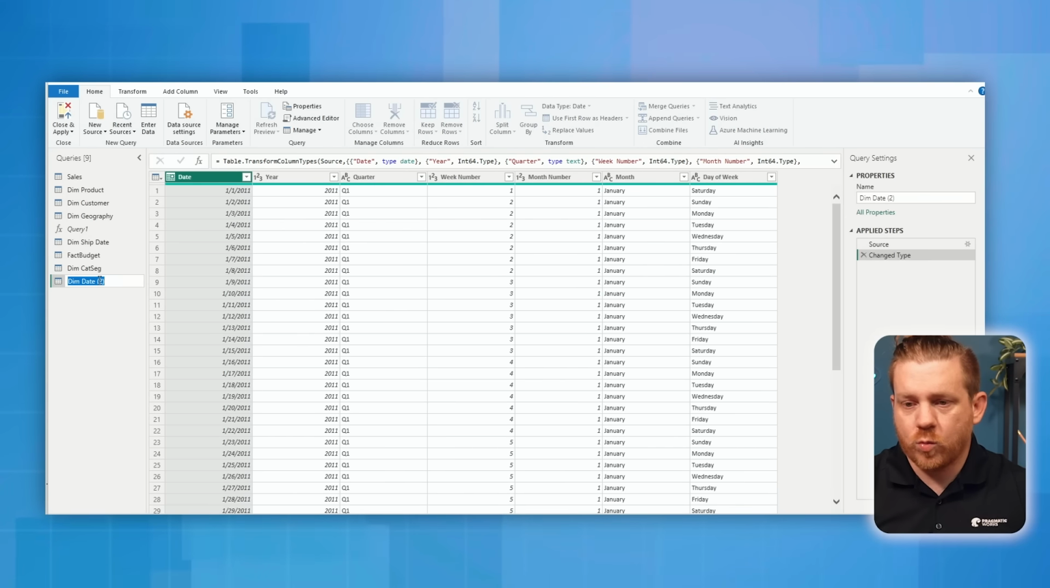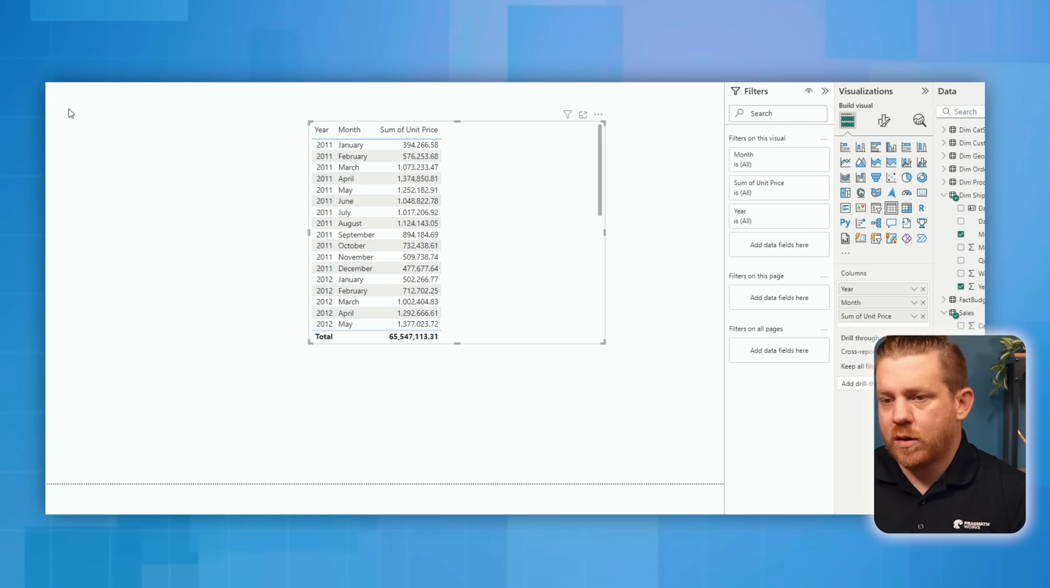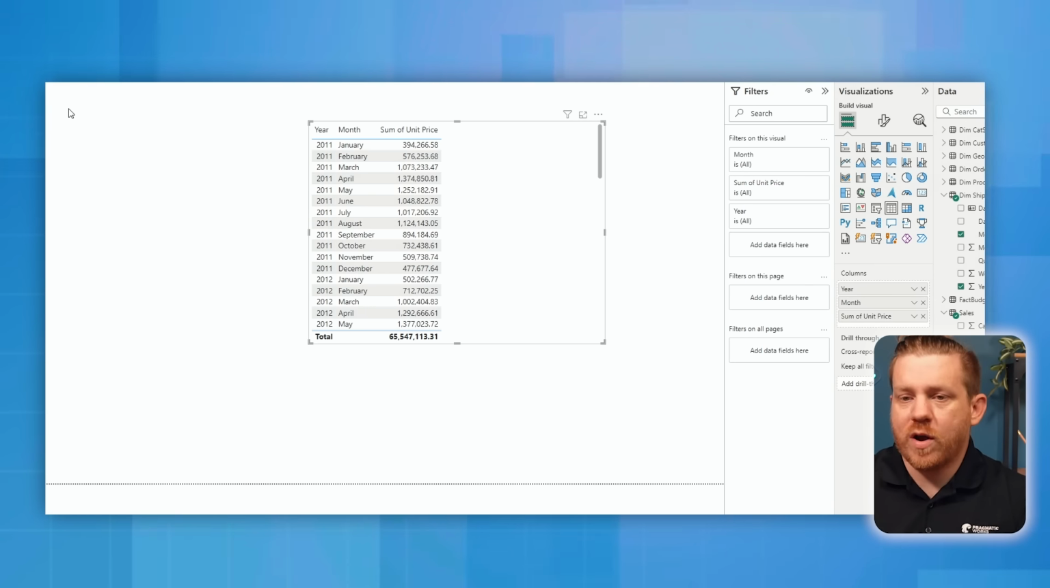And then the second one we'll call dim order date. All right, so that looks good. Now we have two date tables. I'm going to hit close and apply. Our table is not going to change whatsoever because all we did was add a table to our data model.